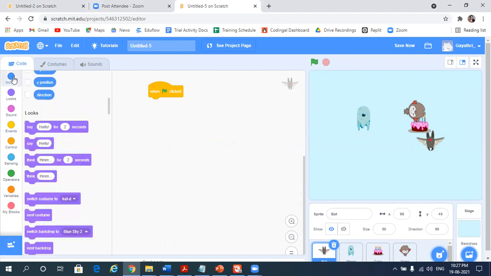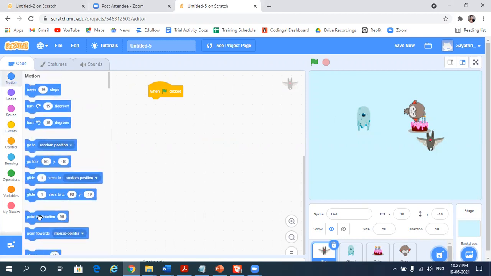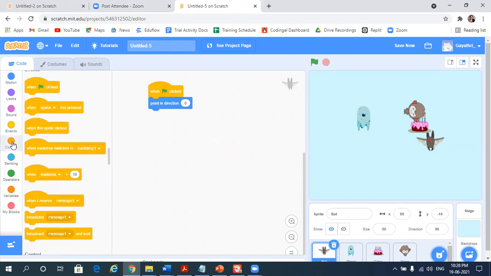then I'll take point in direction. Okay, so by default our direction will be right side. I want my bat to move up and down, right? So I'll set it to 0, point upwards, and then I'll select a forever block here.